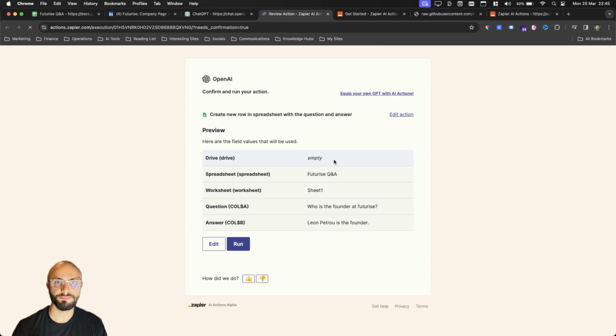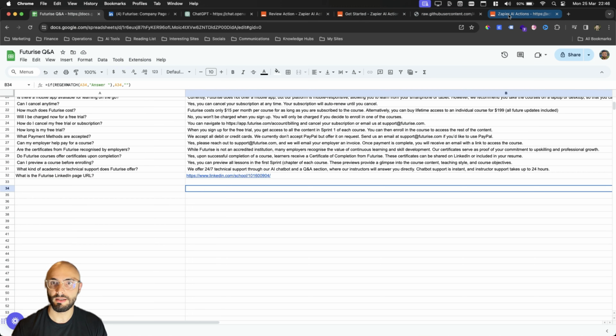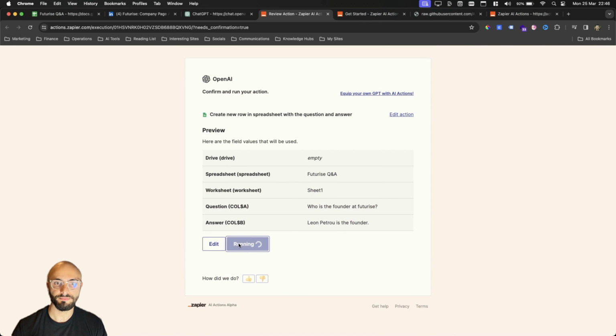Click this button. All right. And we can see here, it's got the spreadsheet, the worksheet name. Here's a question. I guessed it correctly. Who's the founder? And Leon Petru is the founder. Great. Before I click run, I just want to show you here in the spreadsheet that in line 33, there's nothing written there. Come back here and click run.